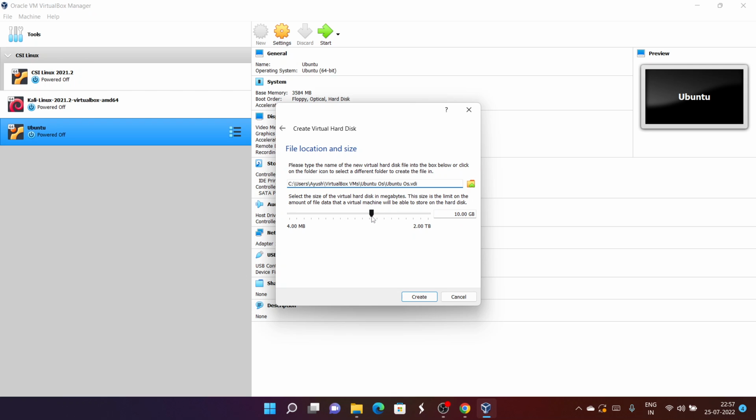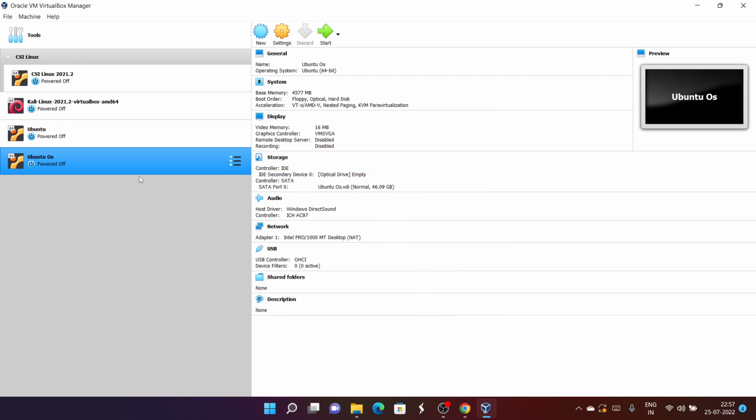And here you can provide the size which you want to give to that particular OS. I will provide max 50 GB. You can also provide it according to your available space. I will just hit create, and you can see that my machine has been created. And now what I need to do is click on next.